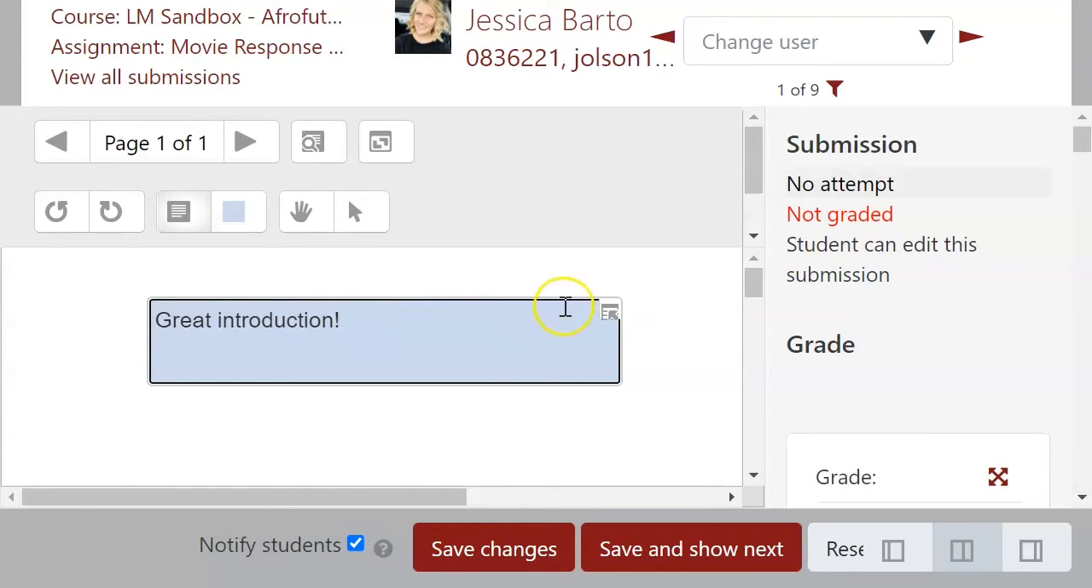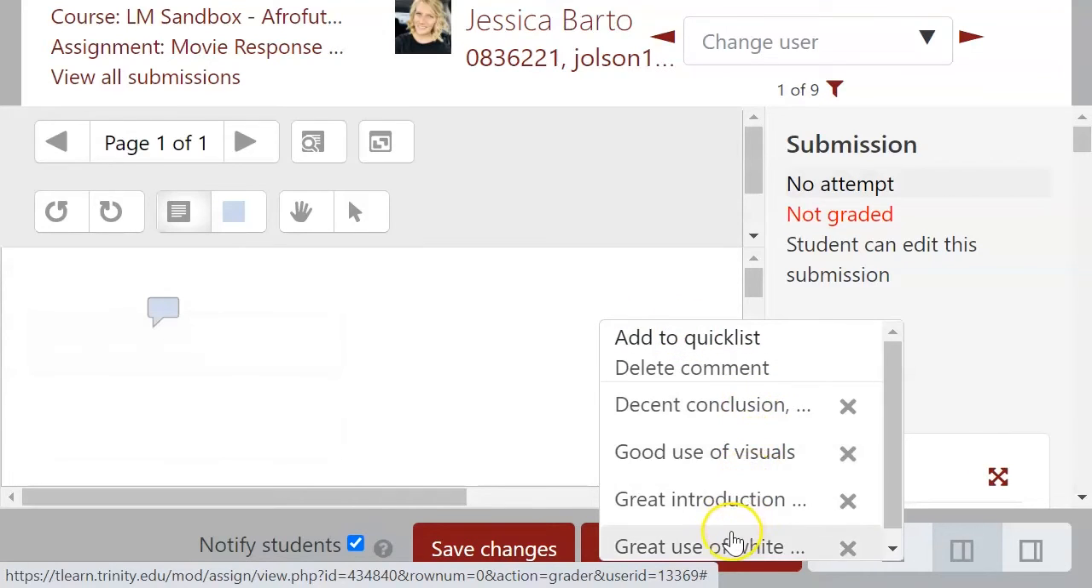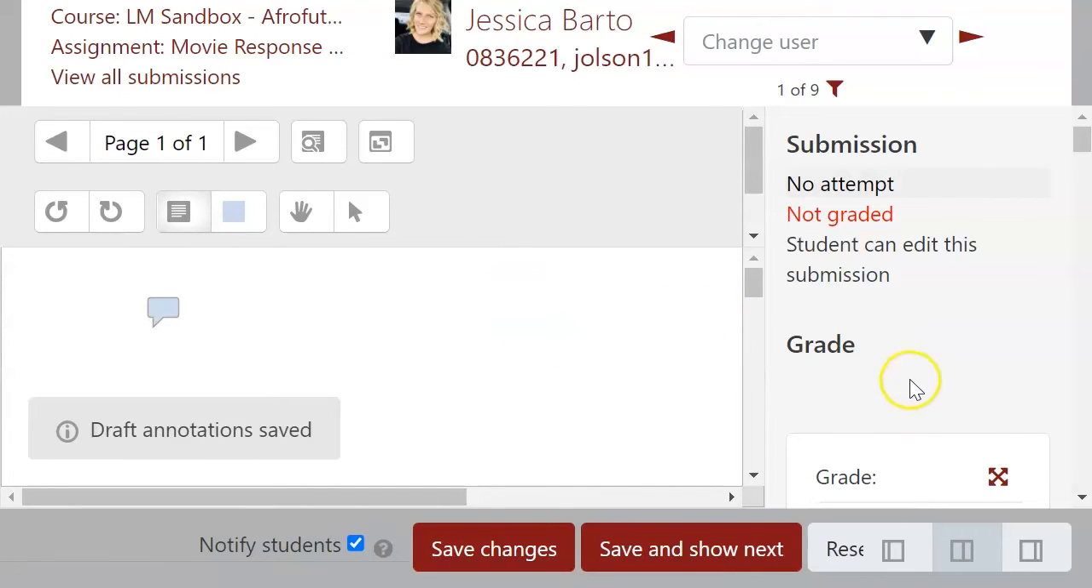If you're always writing that too, you can add it to your quick list. So as you can see, I've added some comments that I use quite frequently to my quick list. So if you're always saying, hey, your introduction was solid, you can add it to your quick list and then all you have to do is click that.